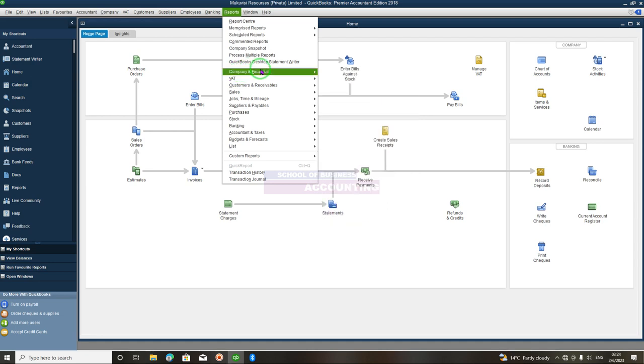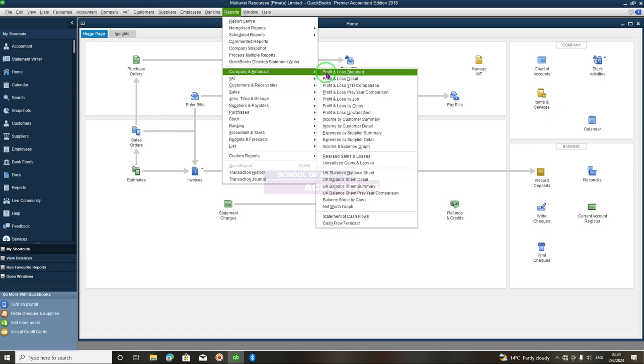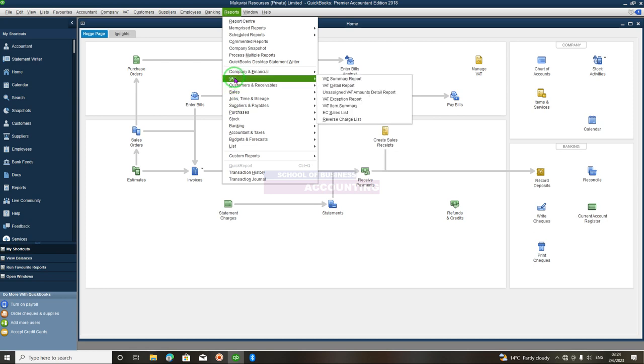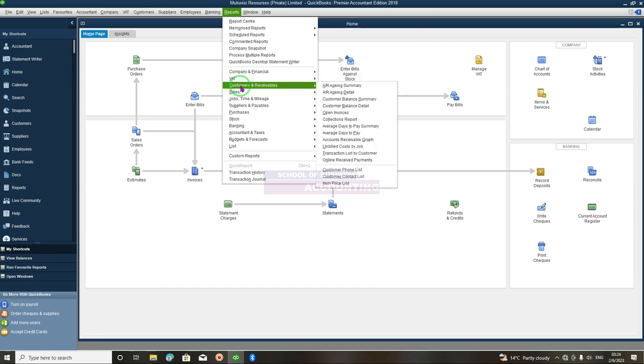Under company and financials, that's where you find your profit and loss reports as well as your balance sheet. You've got a variety of profit and loss reports, starting with the profit and loss standard and all these other details. The same goes here. You've got your standard balance sheet and the other variations. If you again want to access your VAT reports, you just come here. You've got these various VAT reports. The same goes for customers and receivables. You've got these various reports that you can access.